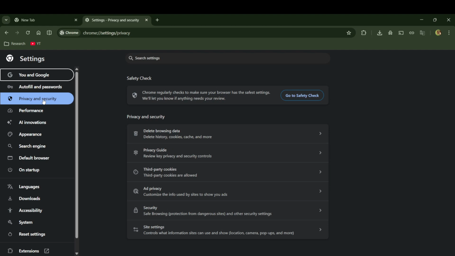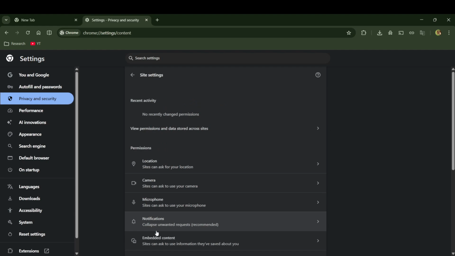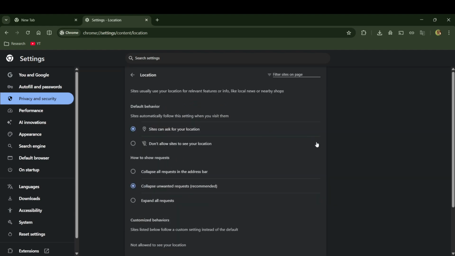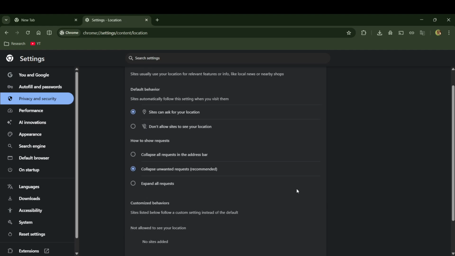Next, select Site Settings. Under the Permissions section, click Location. This page is where you decide how websites can request your location. Chrome typically estimates your location using signals like Wi-Fi networks, your IP address, and when available, device sensors. Keeping this centralized makes it easy to review and adjust later.